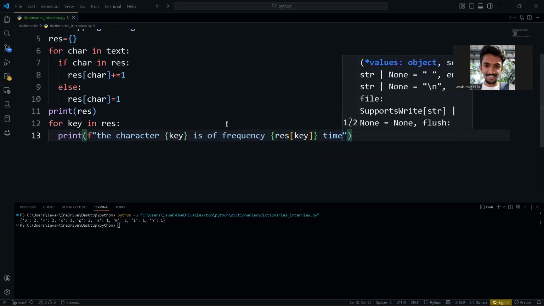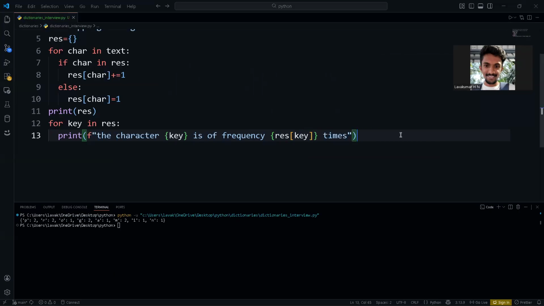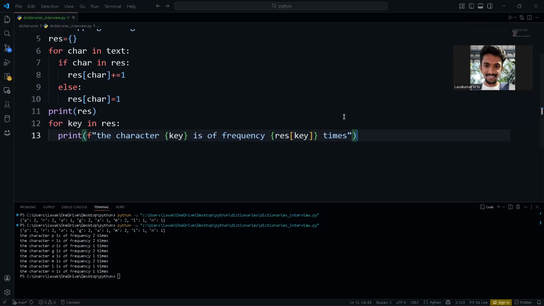If I run this, you can see each printing statement. The character p has a frequency of 2, and the character r has a frequency of 2. This is how we can iterate through this. If you are not aware of how to iterate through dictionaries, you can watch my previous videos on dictionaries. So this is one kind of question that we can expect.